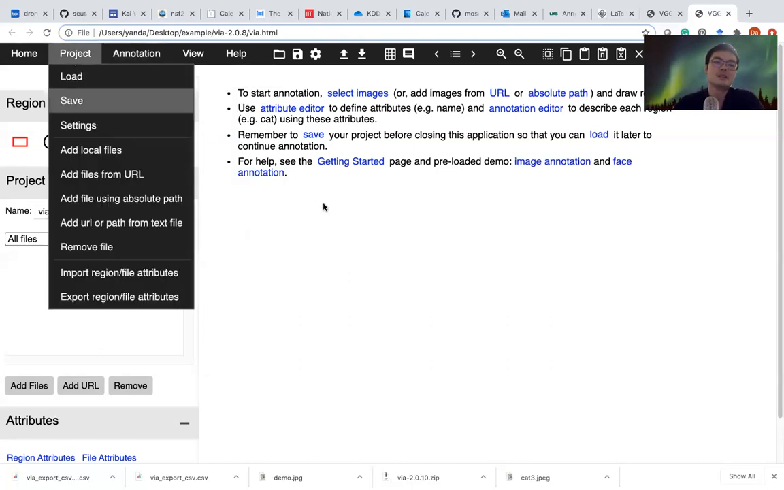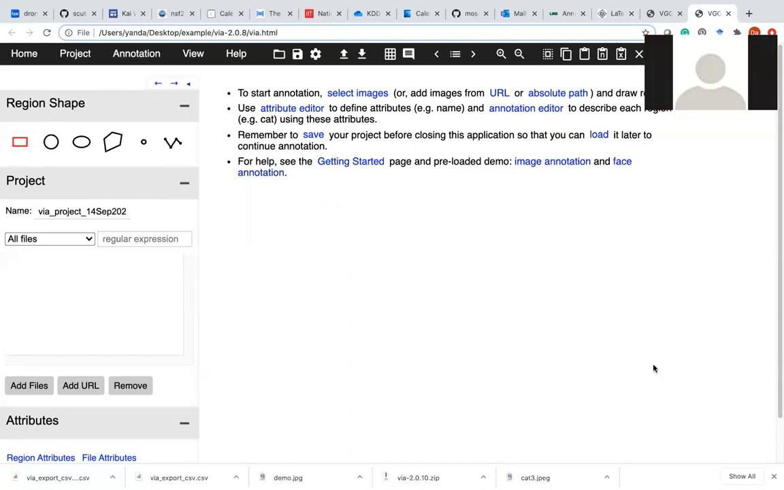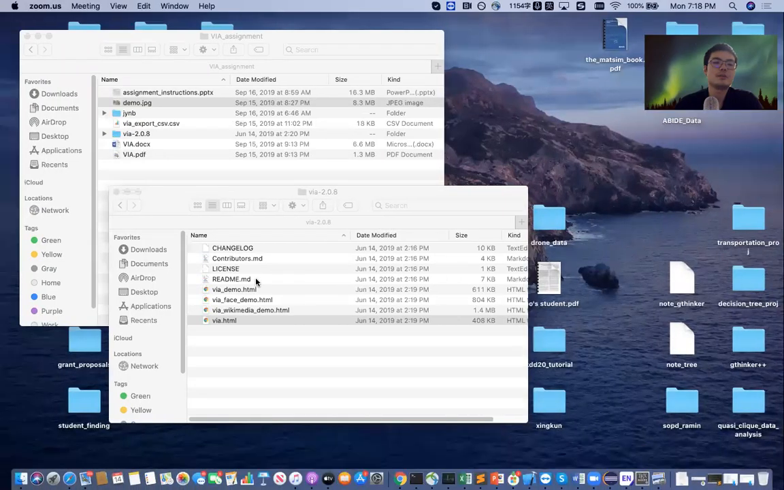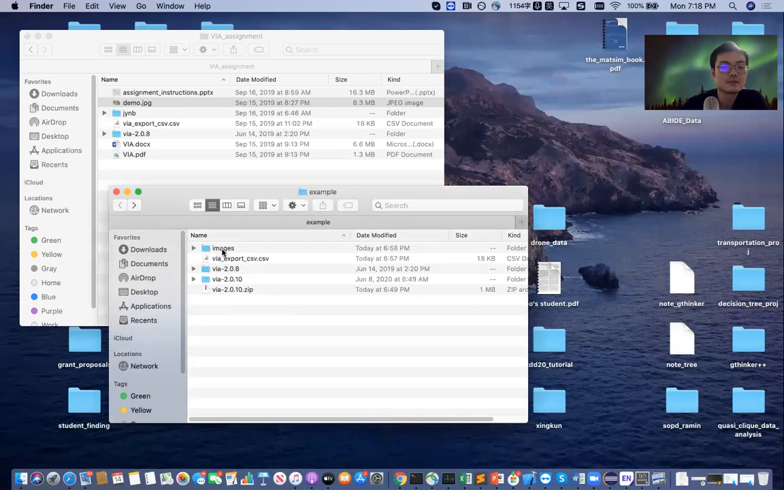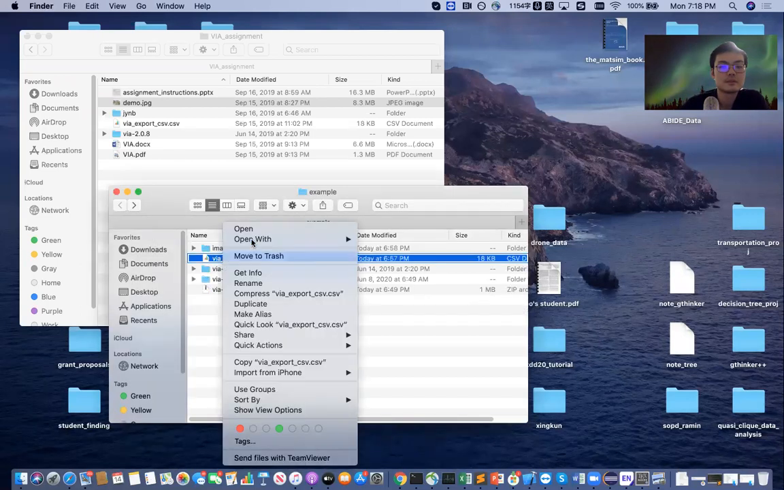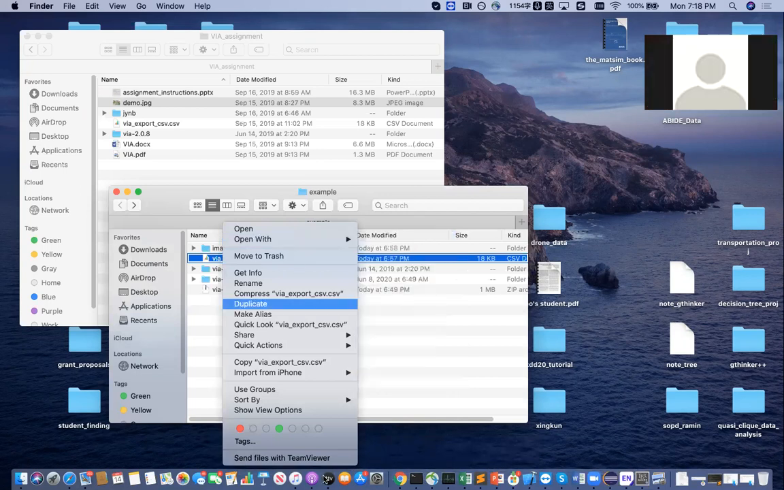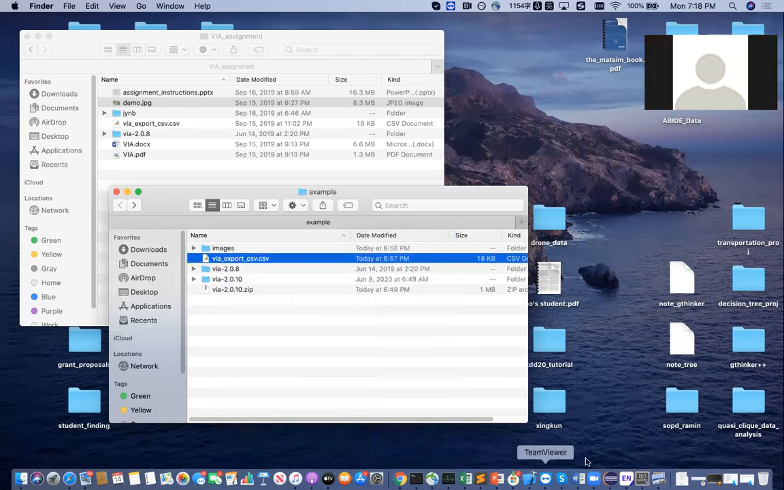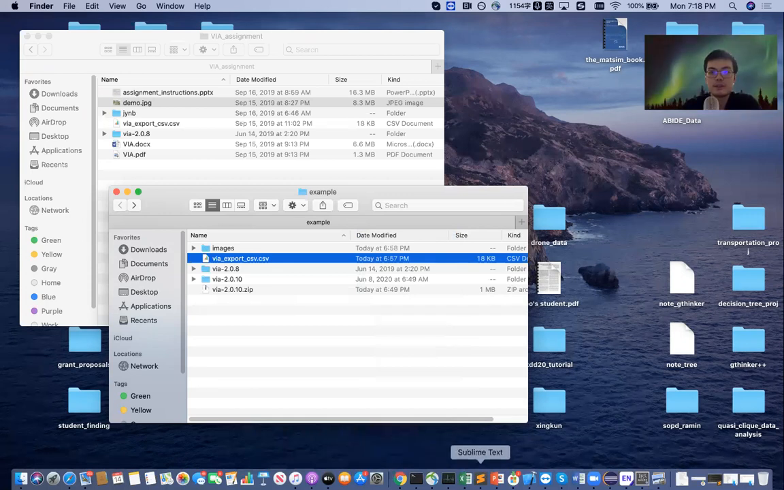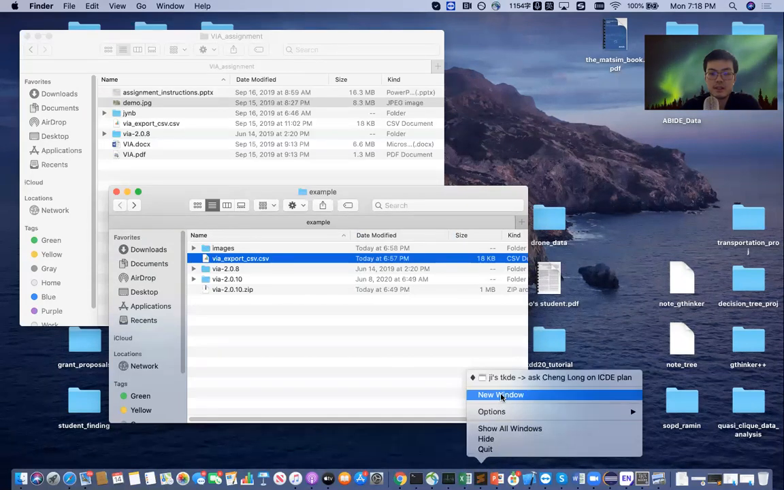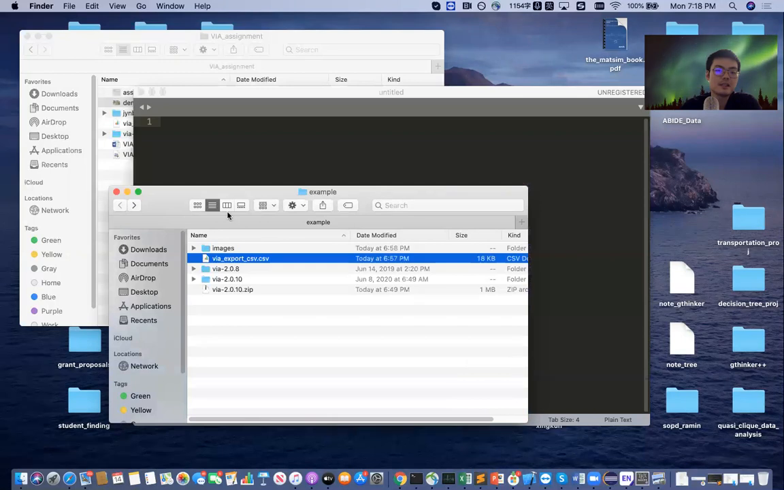And sorry, are we going to have a separate CSV file for each image? No, you will have all the CSV in one file. Let me see where the CSV file is. I mean, if we have 10 images, we have 10 CSV files. Just one moment. I think I need to use a text editor to open it. Okay.